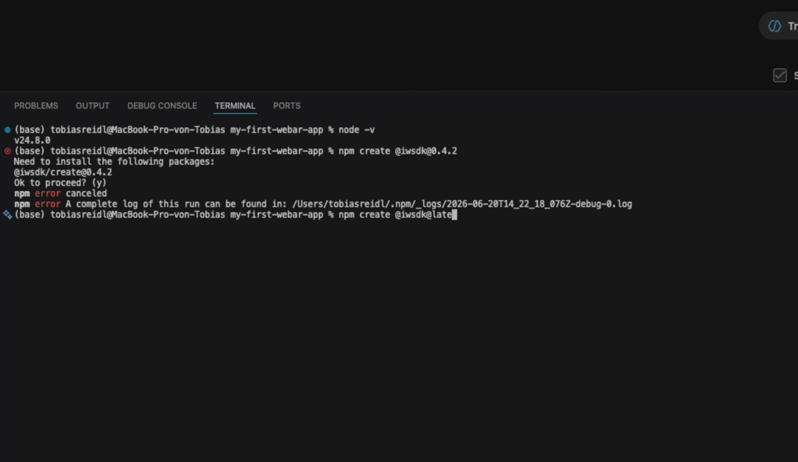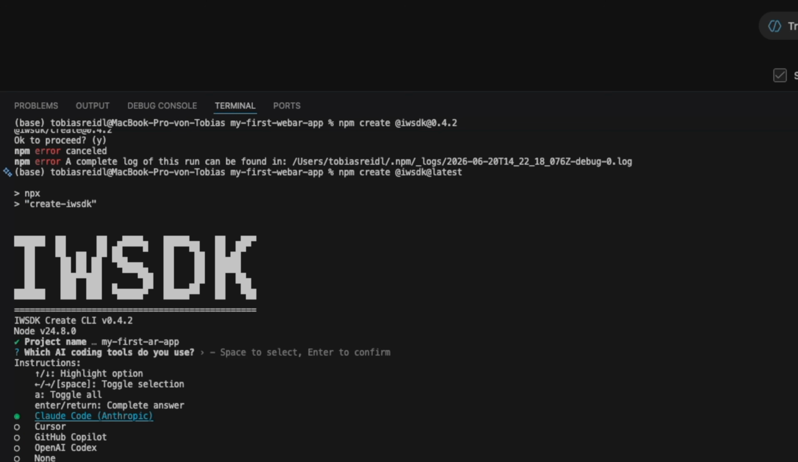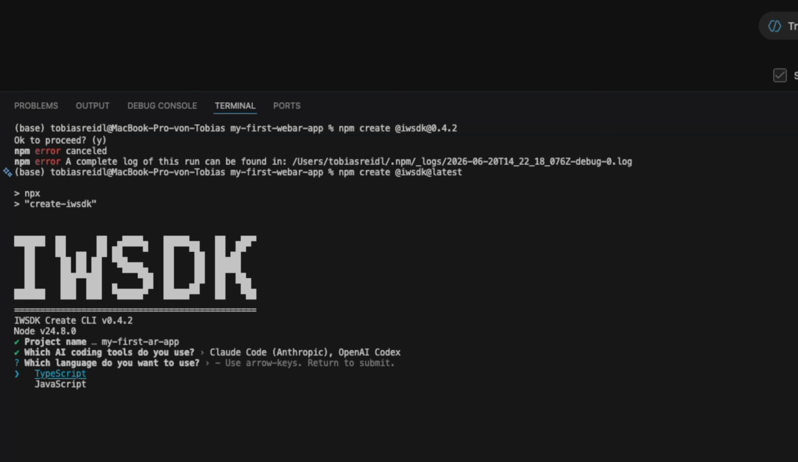This will open the project setup dialog. First, give the project a name and press enter. Next, we can choose which AI tools we want to use. Navigate through the available tools using the up and down arrow keys. Use the left and right arrow keys to select or deselect them, and then press enter to continue. For the programming language, we will use TypeScript throughout this tutorial. We will of course also enable XR support.